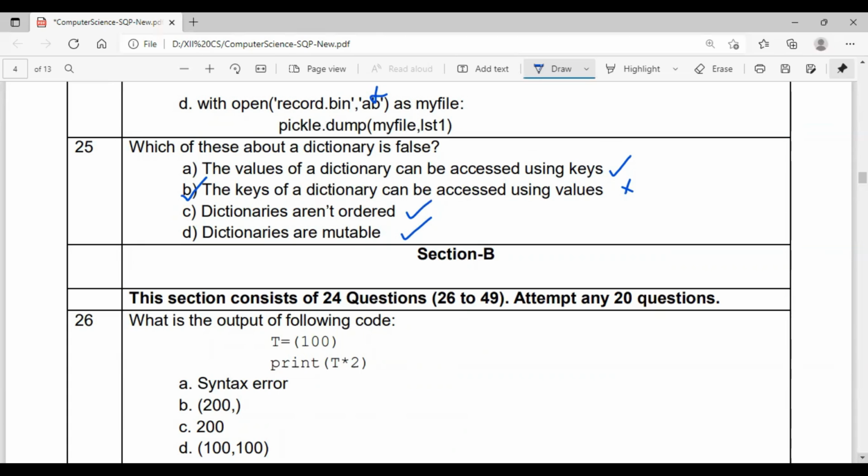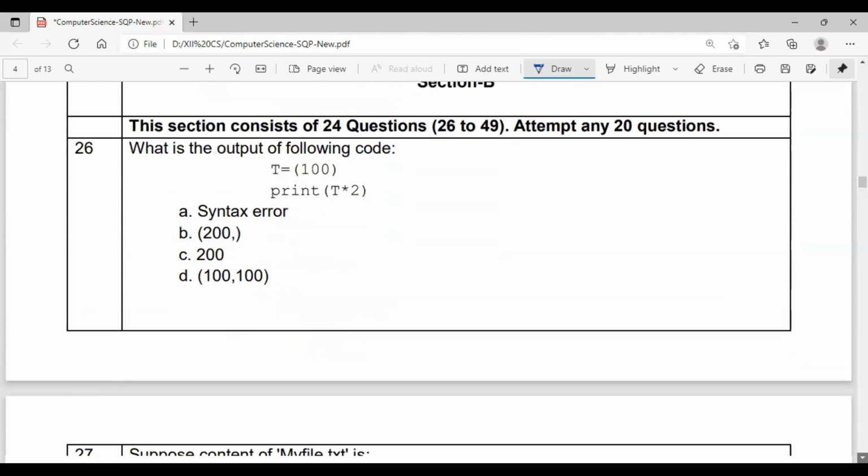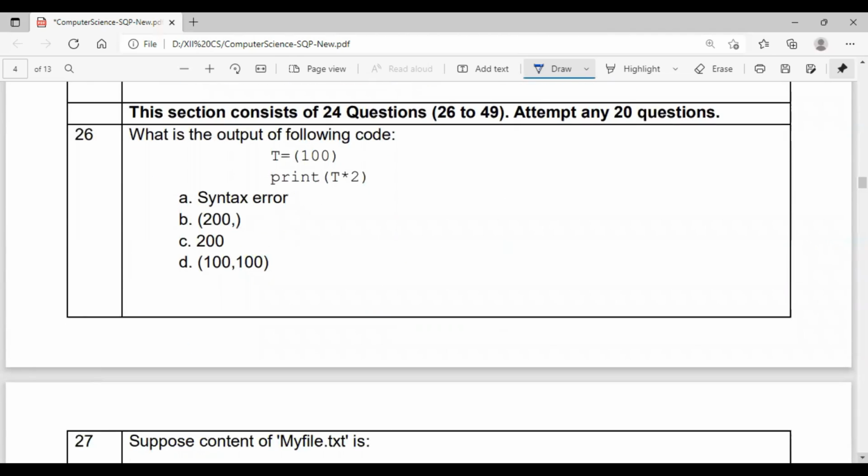Now moving on to section B. What is the output of the following code? T is equal to 100, print T into 2. Since you can see one item only, one item means it will be considered as an integer. 100 is the value for this one. So when I say 100 into 2, what? 200. You can multiply. What will be the answer? It will be 200.